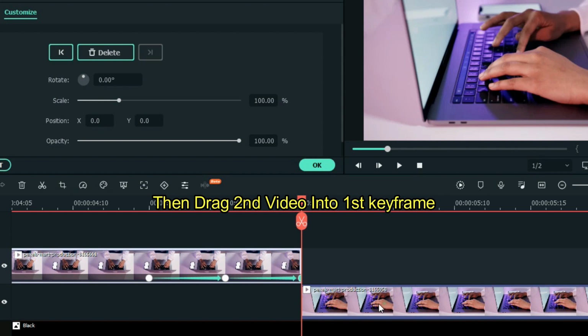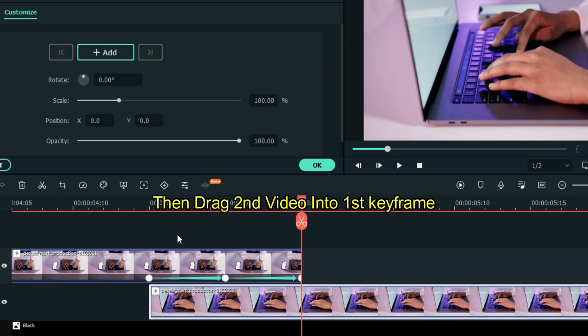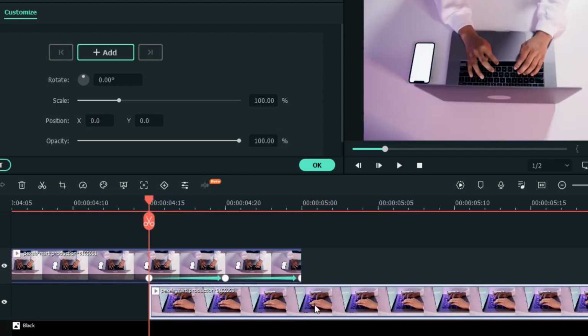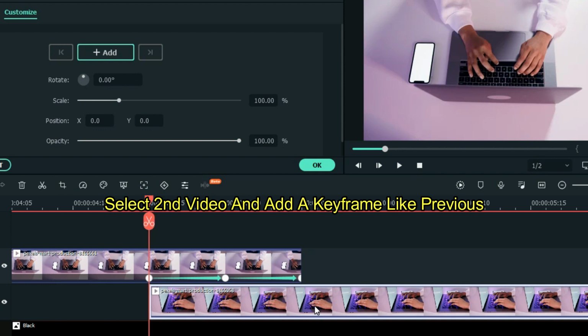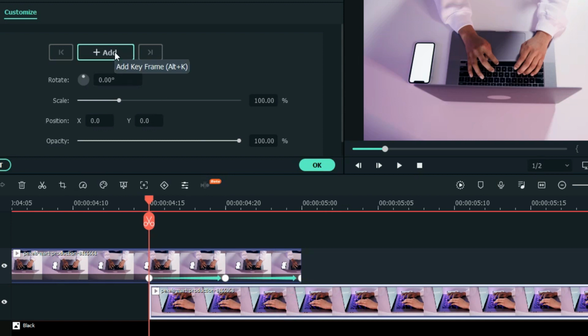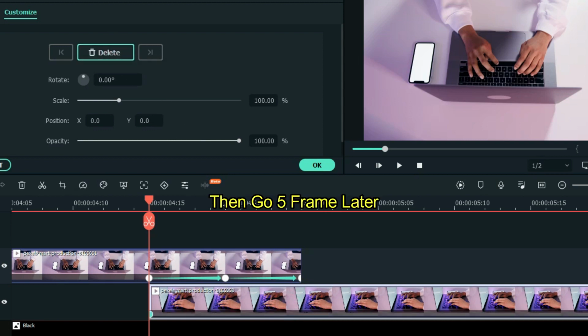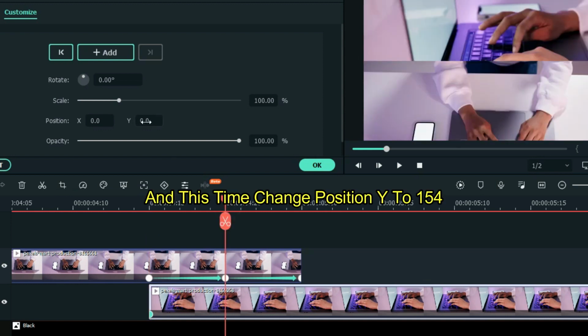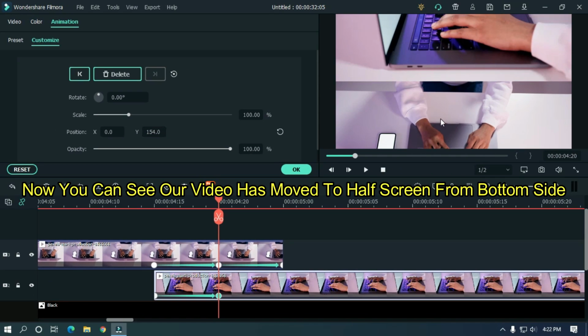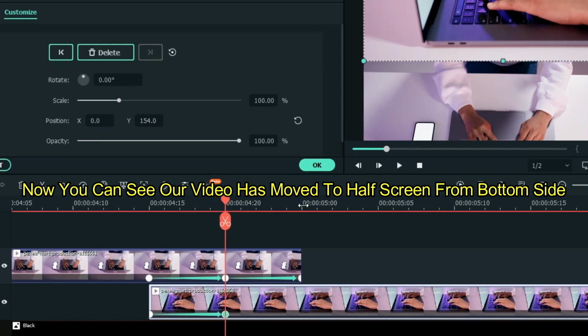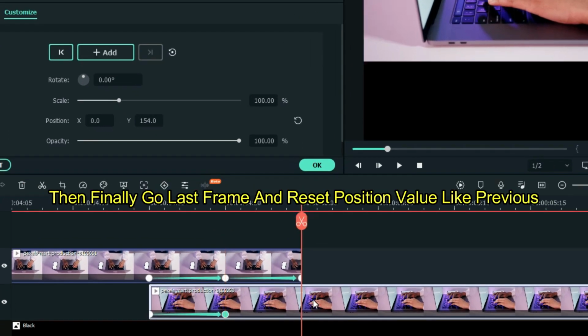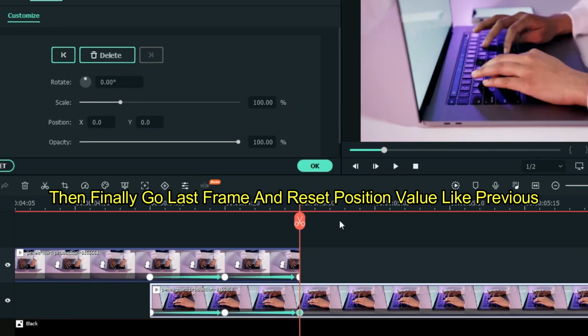Then drag the second video into the first keyframe. Select the second video and add a keyframe like previous. Then go 5 frames later and this time change position Y to 154. Now you can see our video has moved to half screen from the bottom side. Then finally go to the last frame and reset the position value like previous.